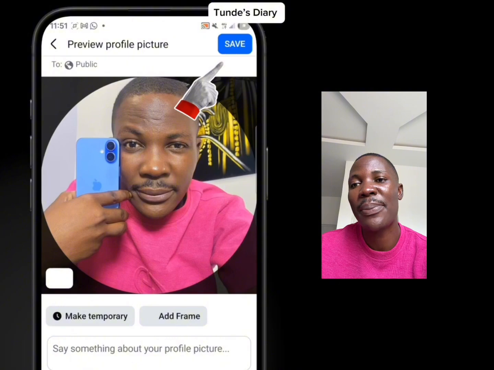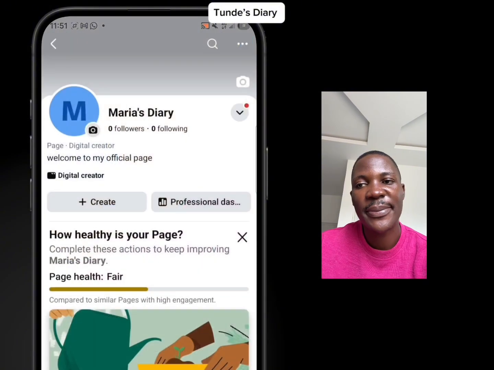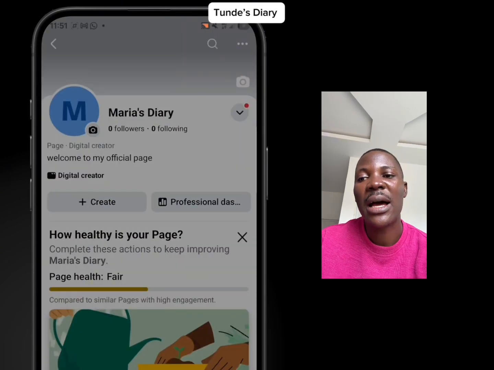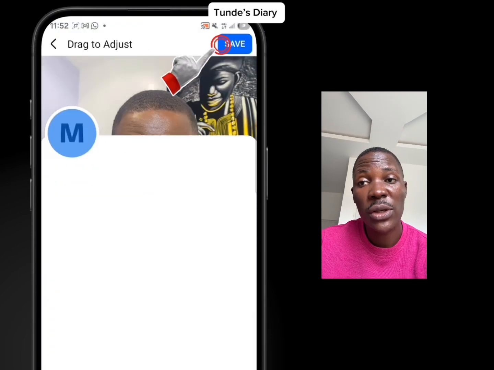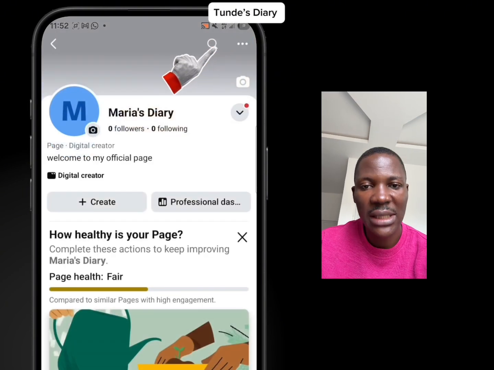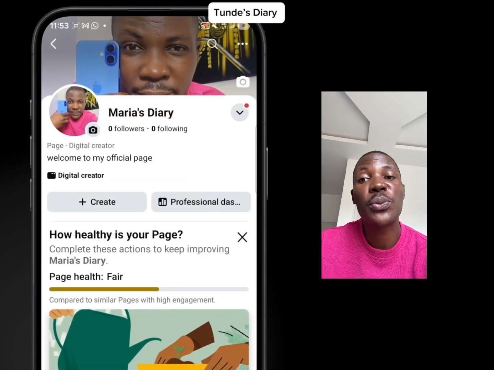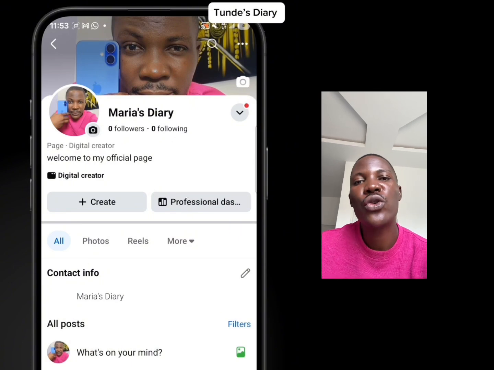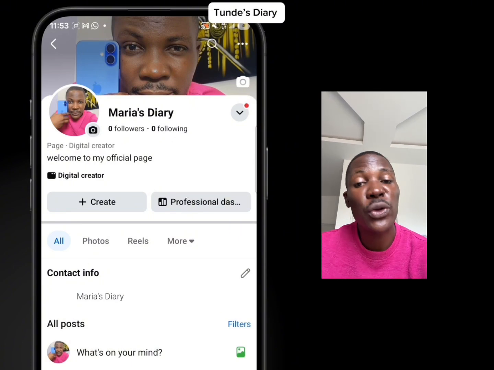So you click on that camera icon, then you pick your picture, then you click on save. Then you come to the cover photo as well. You do the same thing. You choose another photo of your choice. You can choose the same thing, then you click on save. Now people don't know who owns the page, right? So this place that says how healthy is your page, just go ahead and click on the X to close it. Now your page is ready for posting content.